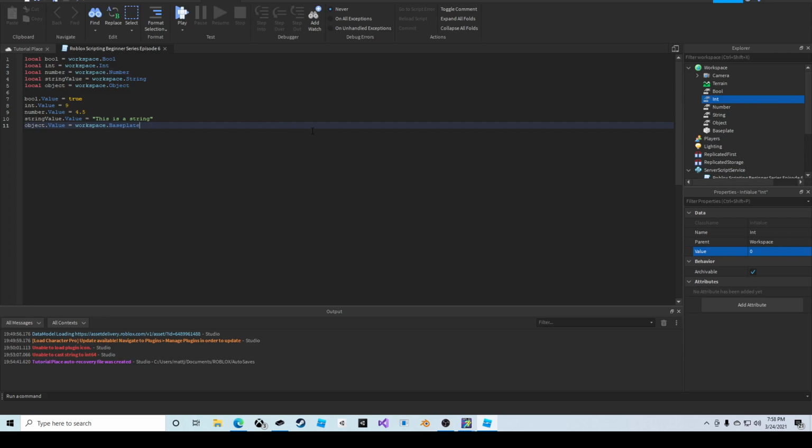Oftentimes, when this will be most commonly used, is you can almost use it as like a tag. Say you have a sword or a gun, and you want to award the player cash in your game when they kill a player in PvP. Oftentimes, you will make an object value inside the victim of the kill, and then you'll set this value to the person that killed the victim, and then you can award the cash using the value of this object value.